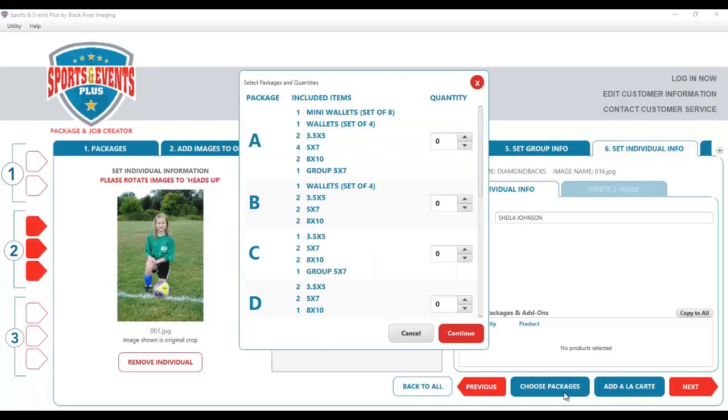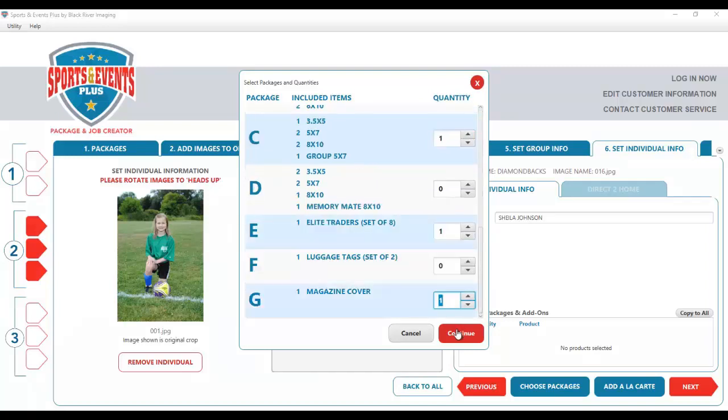A pop-up will appear with your packages listed along with their contents. Use the arrows to the right to add or subtract quantities for each package ordered. When you've added the packages needed for this image, click Continue.